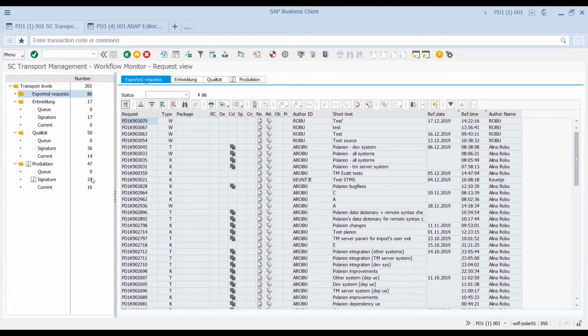On the left side are the levels into which a transport request can be deployed. Our transport request should now be available on level quality. Each level has statuses: queue, signature, and current. Since we automatically import the transport request up to quality level, our transport request is defined in the status current.